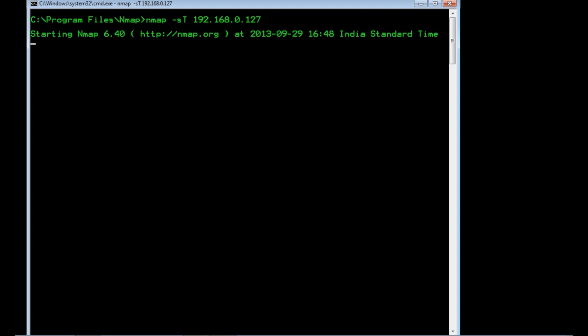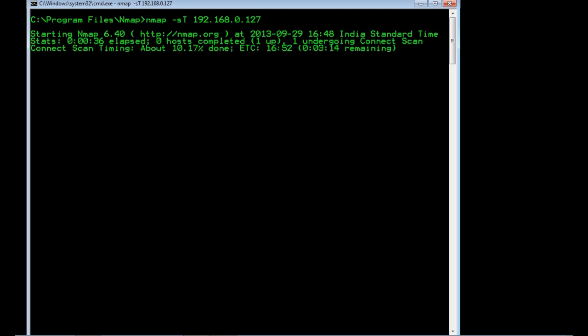These scans take time. This is called the TCP connect scan. We will get the port numbers, their state, and the services running on those ports. We also get the MAC address of the remote machine which we are scanning. Right now we are scanning machine 192.168.0.127. As you press enter, you will get the time it will take to give you the result. So we have to wait for 3.14 minutes.